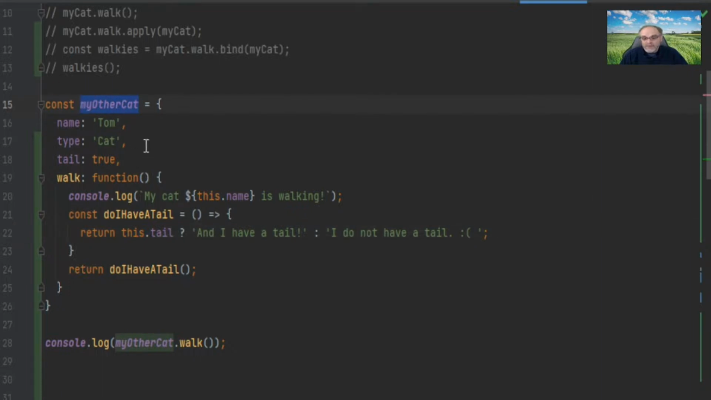And again, the reason it picked it up is because the walk function here created its new lexical context and made this equal to my other cat. And so the this here with an arrow function just simply picked that up. And that's basically the important things you need to understand about arrow functions.